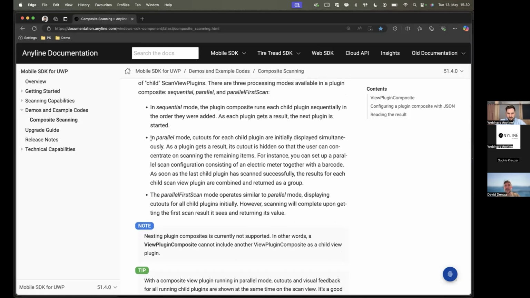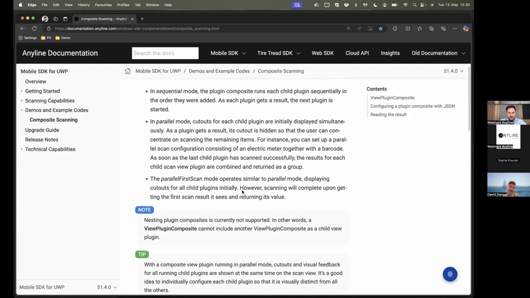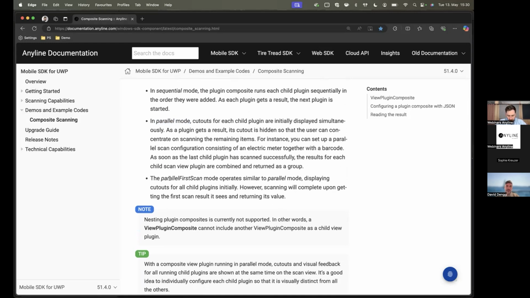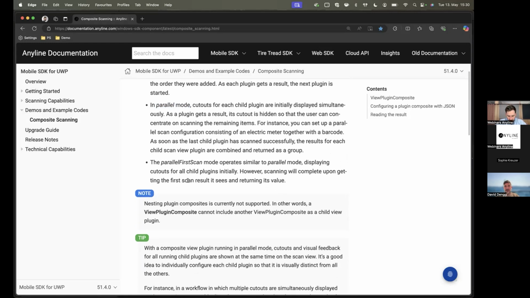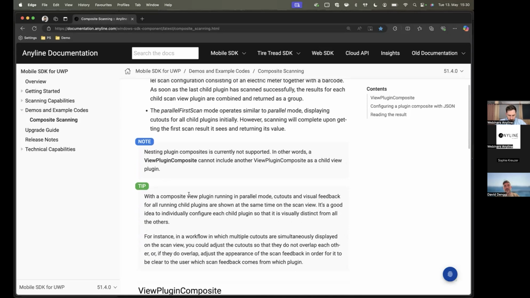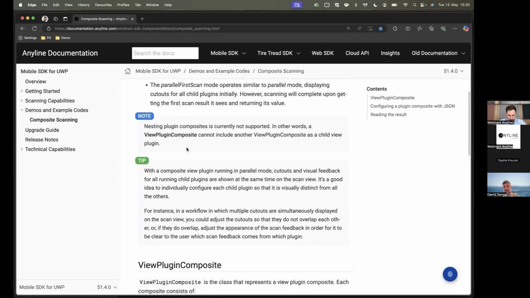In the first mode, the true parallel mode, the first one will disappear after the barcode or the meter, for example, is scanned. And in the parallel first scan mode, both of them will stay on screen, but you will get the first result that is scanned.